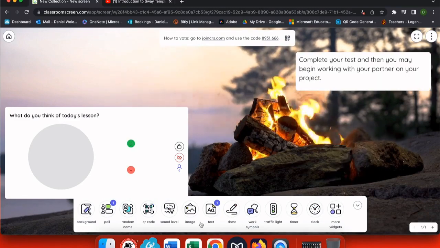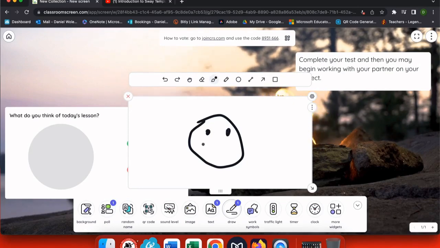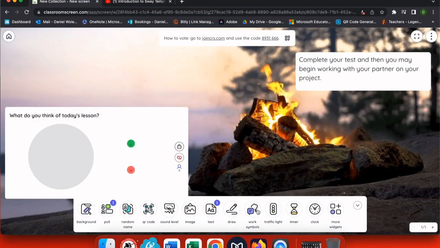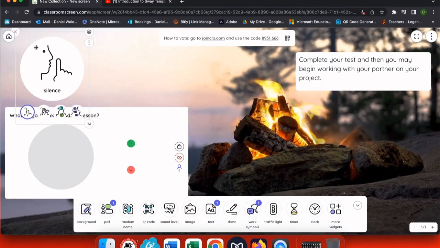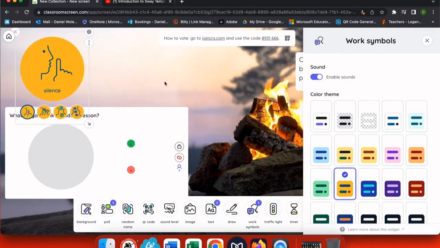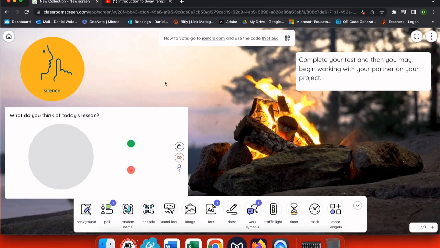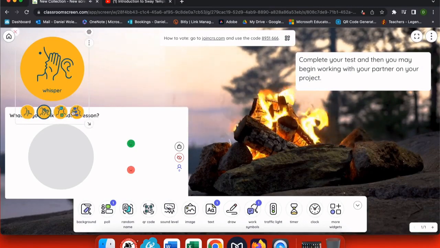The next option is the draw feature, and this allows you to do just what it says, which is draw a picture on your board, or maybe handwrite some notes and leave it up on your page for your students. After drawing, we have work symbols. This tells your students what level they should be working at and what the directions are. So you can format the background, make it stand out, and then all you have to do is select the icon, and you'll be given some options such as silence, whisper, or even collaboration.